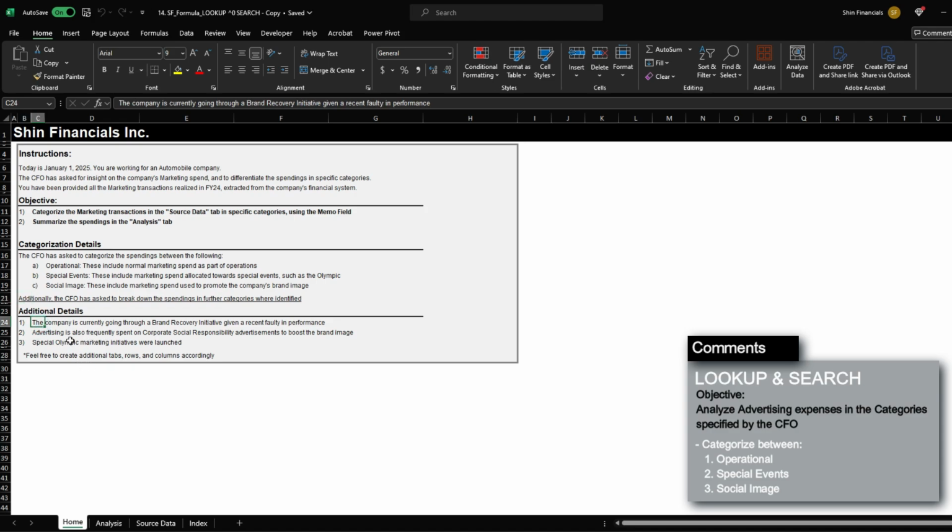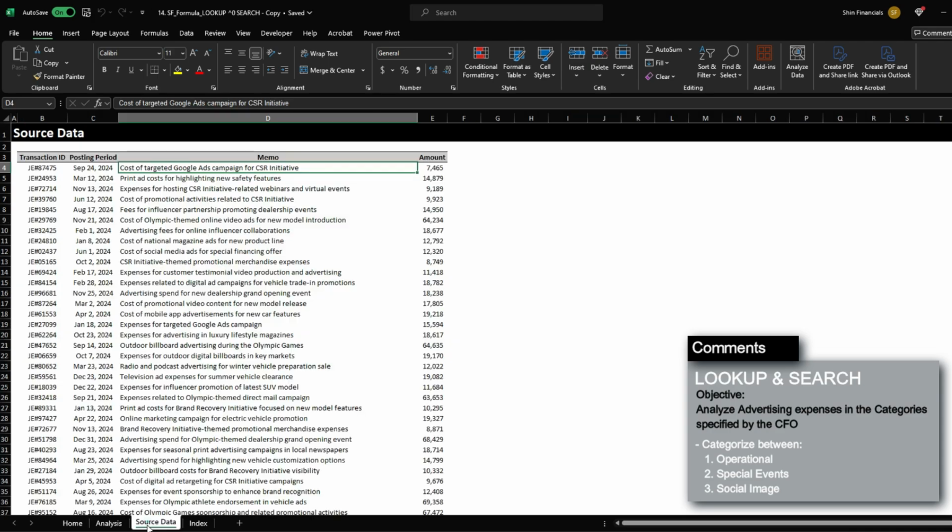Some additional details are that the company is going through a brand recovery initiative given a recent faulty performance. So one thing that I missed to say is that the company is an automobile company. So it looks like there was a defect in one of our products and we're now trying to recover our brand image through some of the marketing initiatives. Detail 2 is that advertising is frequently spent on corporate social responsibility ads to boost the brand image. And then lastly, special Olympic marketing initiatives were launched. With these details, let's now begin analyzing the source data tab.